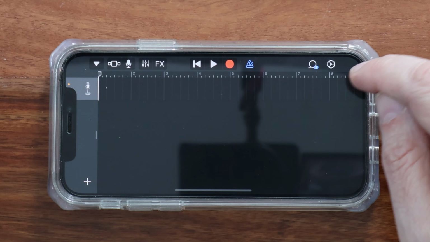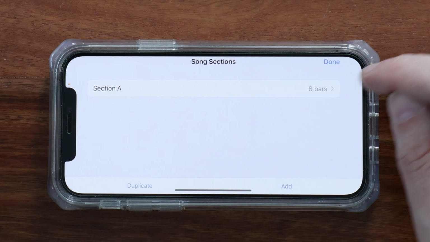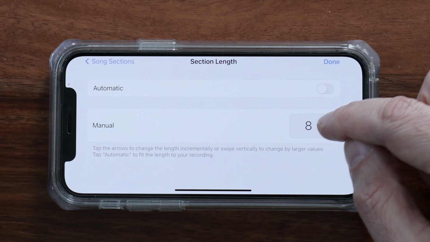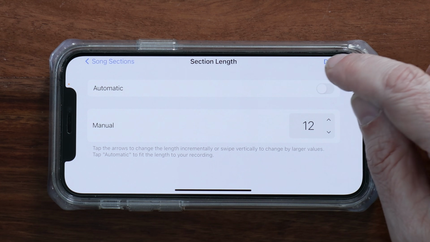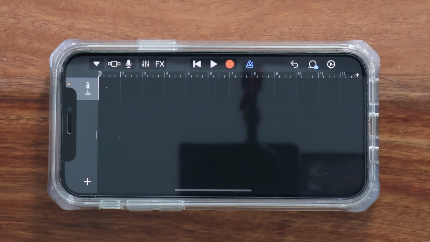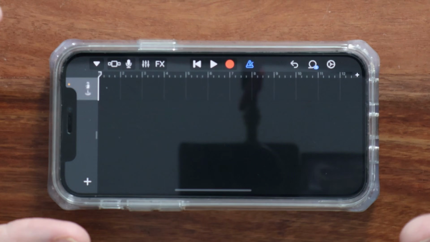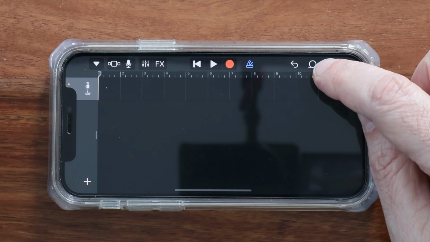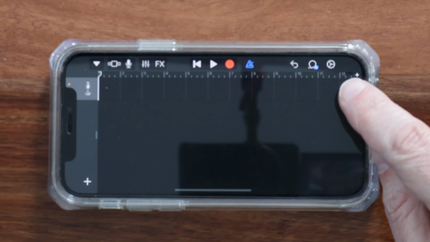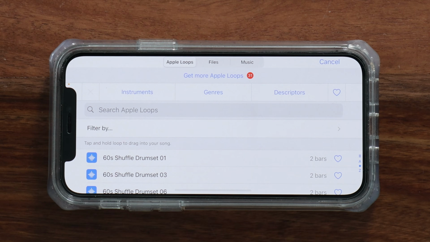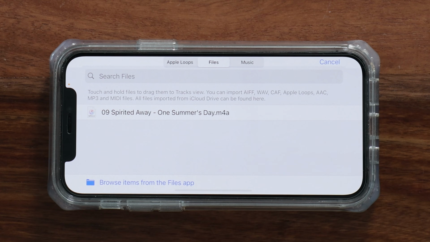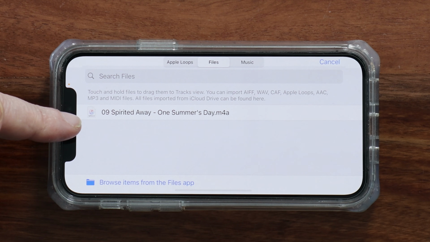To do that, tap on the tiny plus button in the right-hand corner, and from 8 bars, we're going to take it up to around 12 bars, which should give us 30 seconds in length. Now that we've set up the track length, we're going to tap on this circular icon, the second icon from the top right, and you'll see at the top we have 3 tabs. There's audio loops, files, and music. We want to bring in that MP3 file that we just transferred, so I'm going to tap on the files option, and there it is, sitting in the GarageBand transfer folder that we had placed it in before.